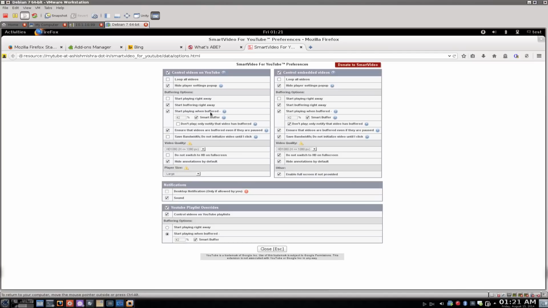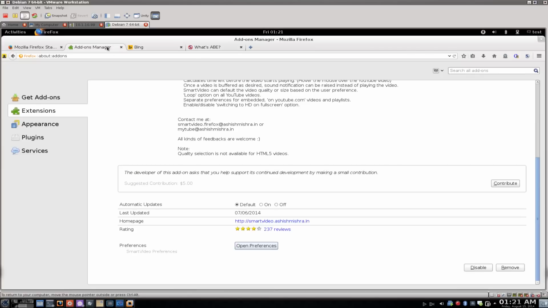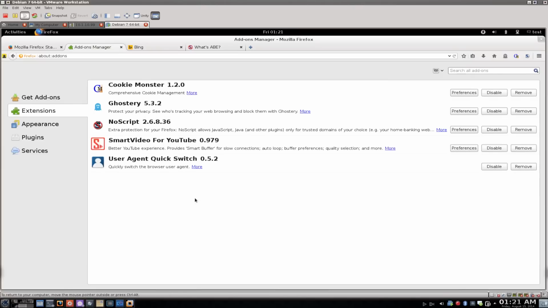I do use Smart Buffer, but I let it play as soon as it gets to the point where it feels like it's not going to skip anymore. You can also set your quality level if you want to go to HD or whatever, and hide annotations by default, which is really great. If you don't feel like logging in every single time you want to go to YouTube. And you can also set your player size by default, and control playlists and such. So it's a pretty nice tool. I just wanted to touch on it since it was there on the list, and people are probably going to ask questions about it if they're curious. So that way, you don't have to worry about it.